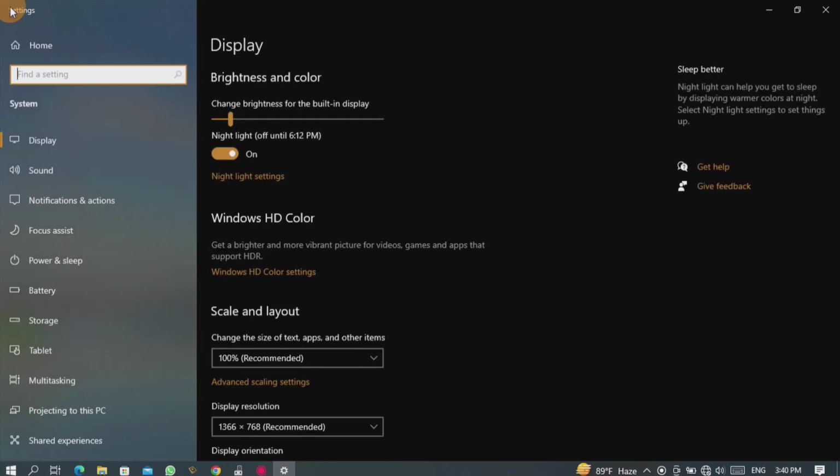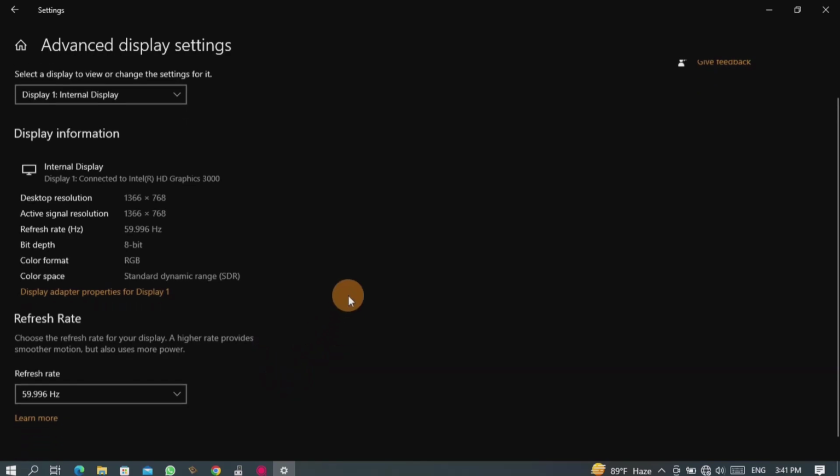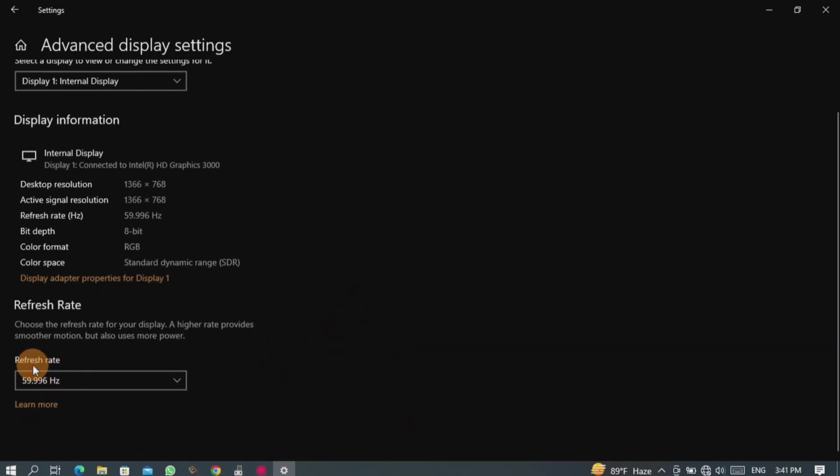After that, go back and find Multiple Display, and then click on Advanced Display Settings. Now scroll down and go to Refresh Rate. Here make sure you are using a refresh rate which is working for your Windows. There is only one refresh rate on my device, so there is no need to make any changes. But you may have two or more refresh rates. If you have more than one, change to the refresh rate which is working for your Windows.